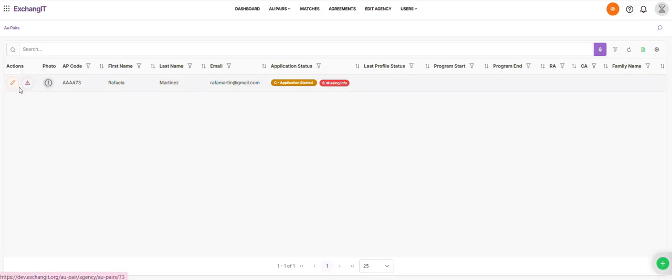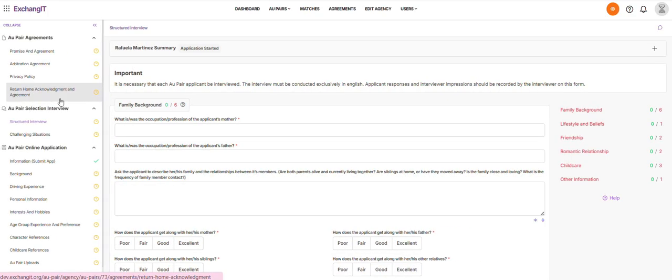Over here on the left are action buttons. This is where you can take actions. So if you scroll over them, they'll tell you what they are. This one is Edit Au Pair, and this one is Complete Challenging Situations and Structured Interview to enable the profile. So we're going to click on that, because before you create an account for the au pair, we need you to enter the interview information, the structured interview.